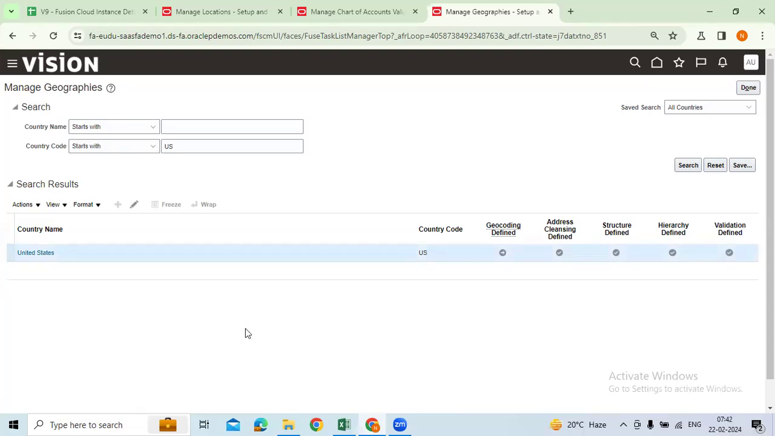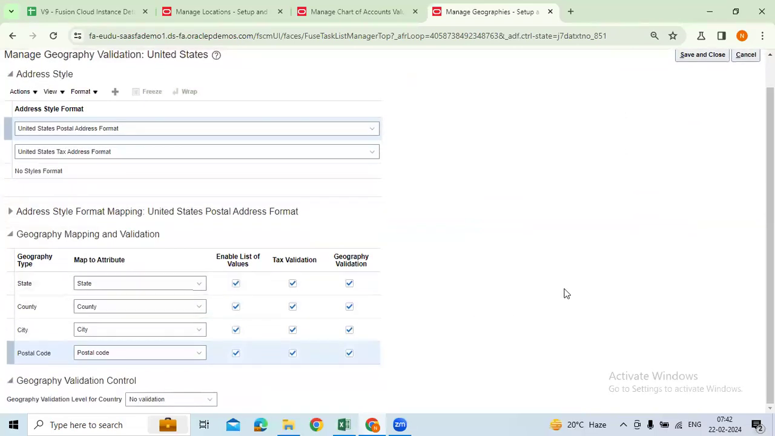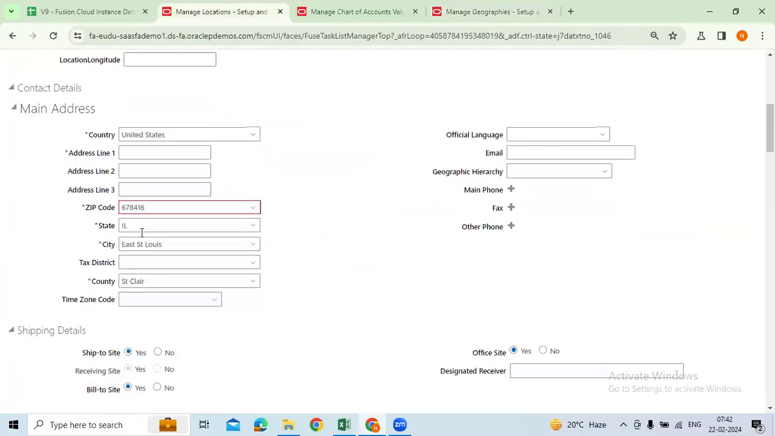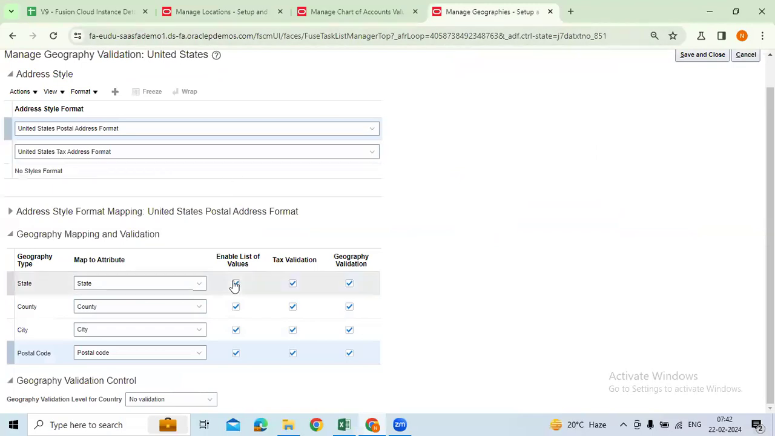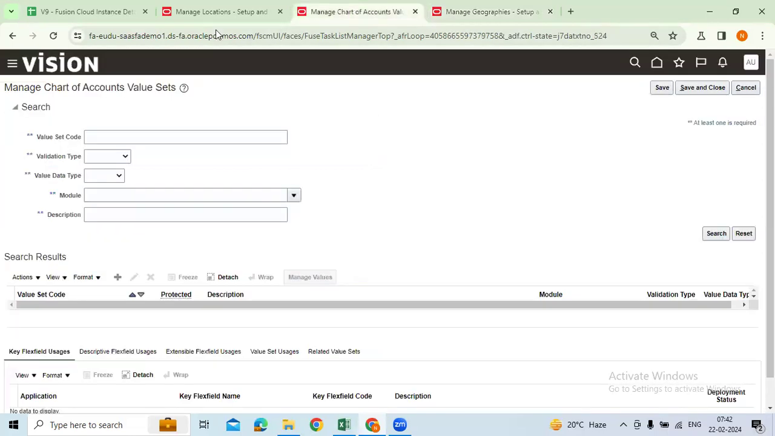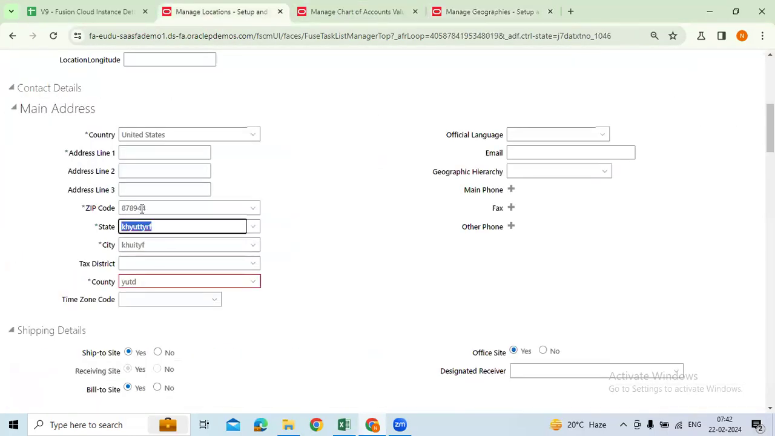For example, if I want to enter a name, for example a zip code, or a state, or a city, or a county, something like this, I cannot save it. Yes, I cannot save, but I can enter. For example, if I disable this, I can go ahead and enter whatever way I want to enter. Even if I try to save, that will be allowed.